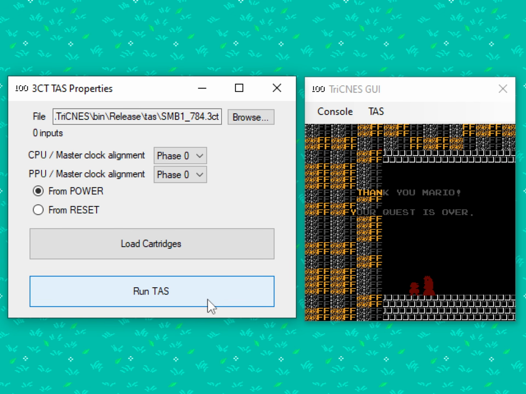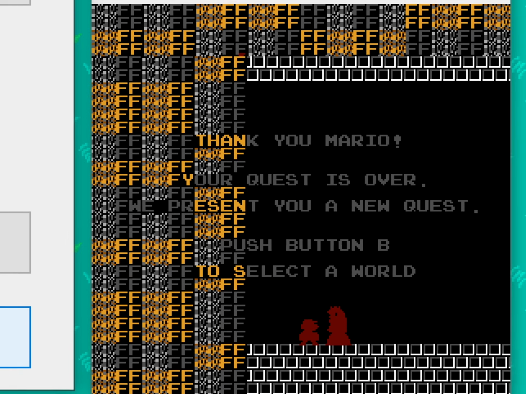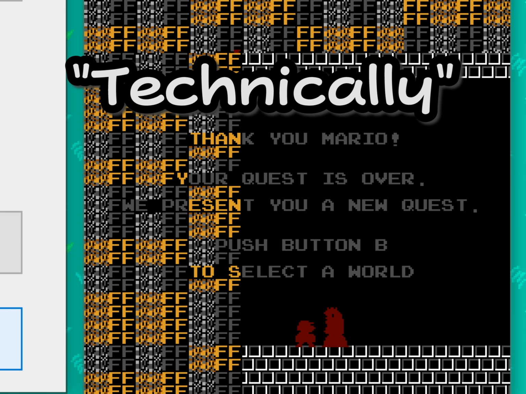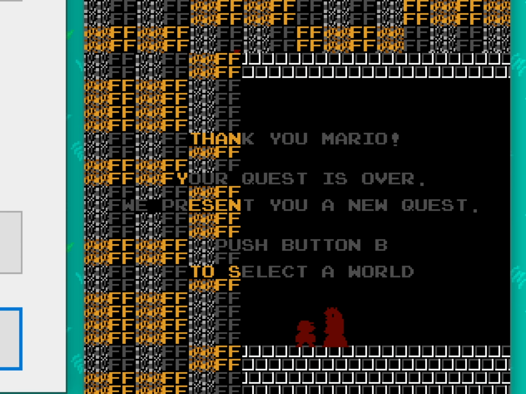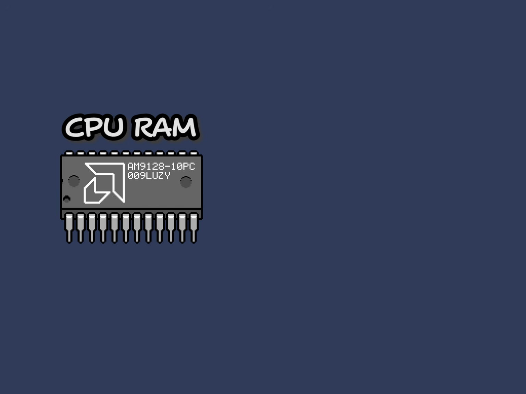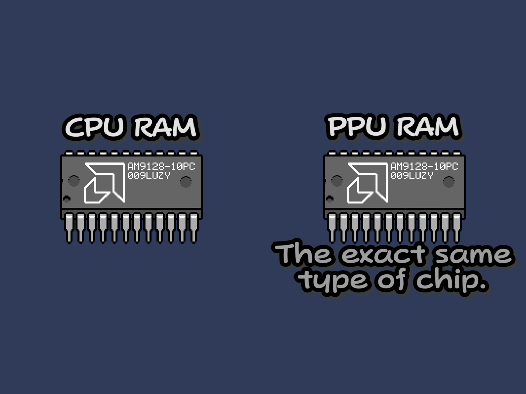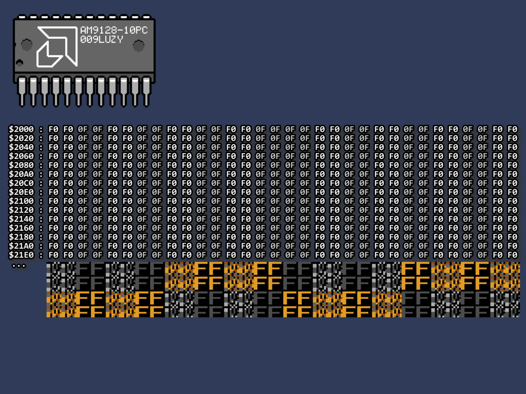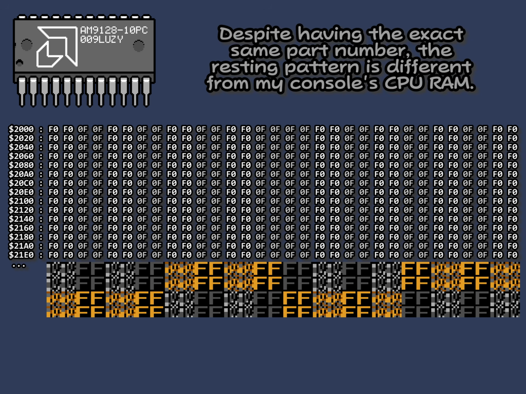Okay, cool, so that looks wrong. I mean, we visibly won the game, technically. The color palettes are all wrong, there's a ton of garbage on screen. What is happening? Well, I'm glad I asked. Just like the CPU RAM, the picture processing unit's VRAM has its very own resting state. The garbage background tiles and attributes are just using this pattern.